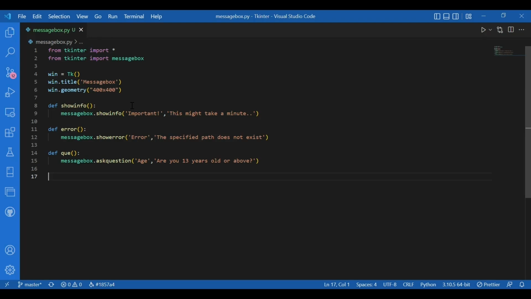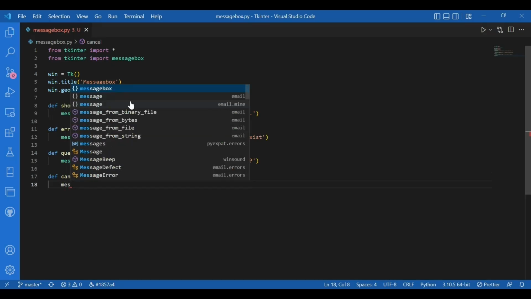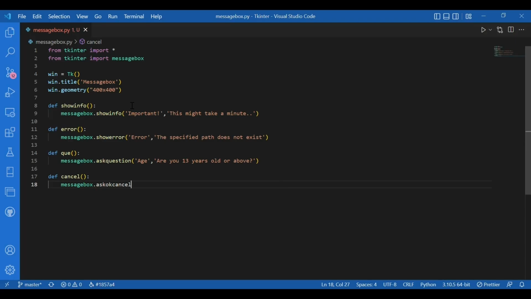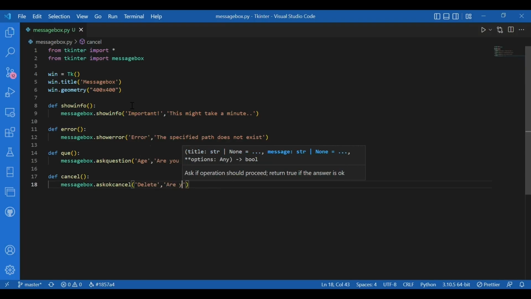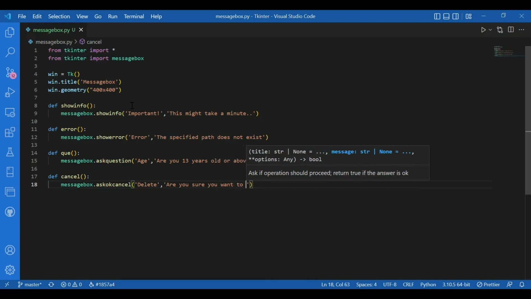Then I'll define for ask okay or cancel. I'll write def cancel. You can name the function anything. It's just what function you call. Then I'll write MessageBox dot ask okay cancel, and let the title be delete, and message be are you sure you want to delete? Question mark. Then I'll have the function yes no.